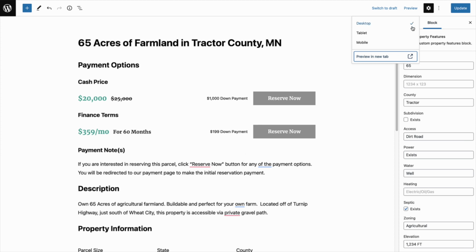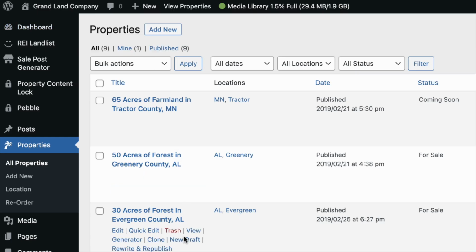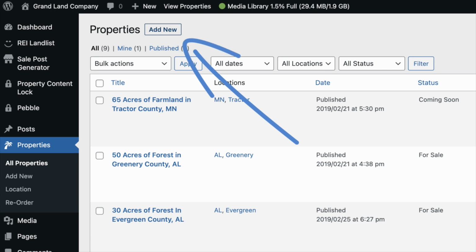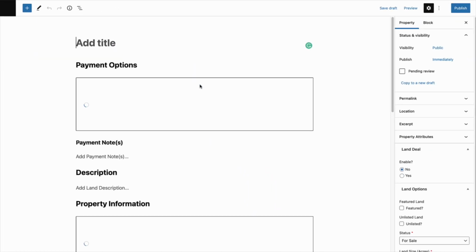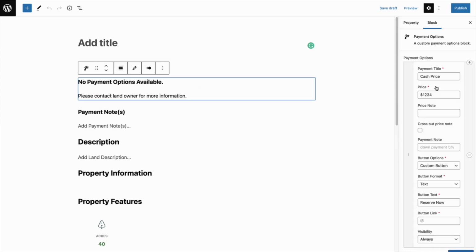If you wanted to go add a new listing, all you'd have to do is go back here, click on WordPress to go back to the main dashboard, and we can see all our properties here. So if we wanted to add a new one, we would just click on this, and now we have pretty much the same layout and everything, but it's just all blank. So you would just have to click wherever you want and add the information in here.